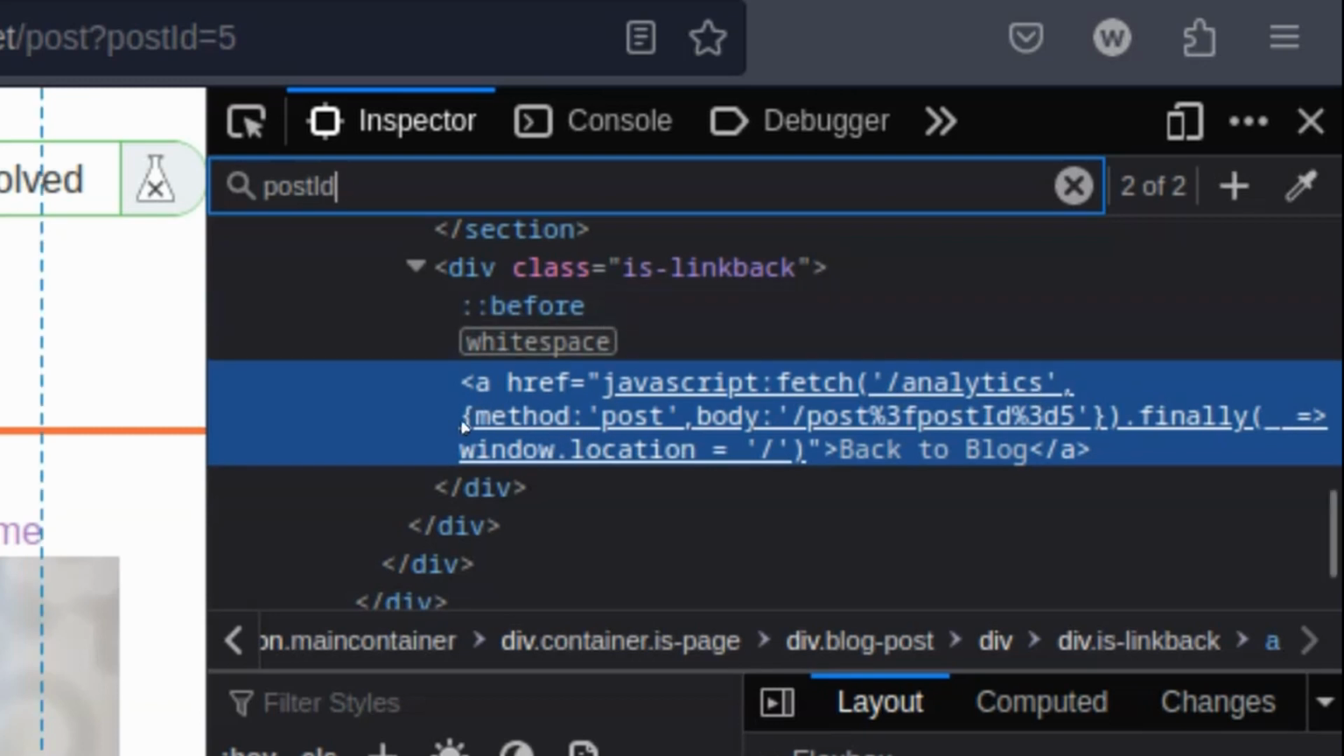We then go on to the second argument, which is to provide data regarding the request. It's a configuration option. You can see some examples of how this might be used here. We have method, then we have the value post. In other words, this is a post request. We then have a body and we have a value that's to be included as part of the post body. We can see the URL encoded postId equals, we have the value 5, and we are going to inject into this part of the JavaScript.